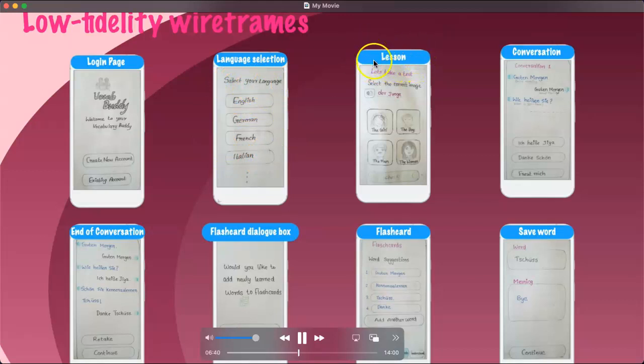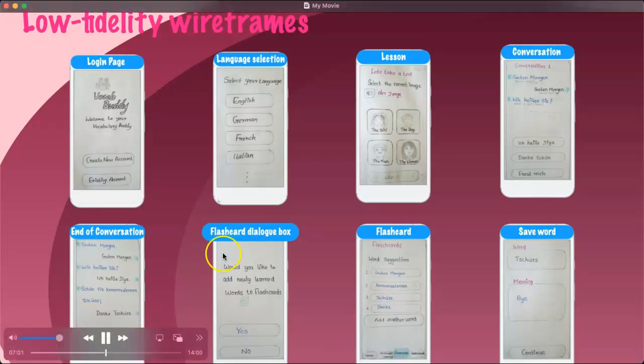After that, you can see the third image is an example for the lesson. And the fourth image is an example for a conversation. And the fifth image is the end of the conversation. At the end of the conversation, you'll get to select retake or continue. And the sixth image is the flashcard dialog box. In that you can see the dialog box says, would you like to add newly learned words to the flashcard? Then you can select yes or no.